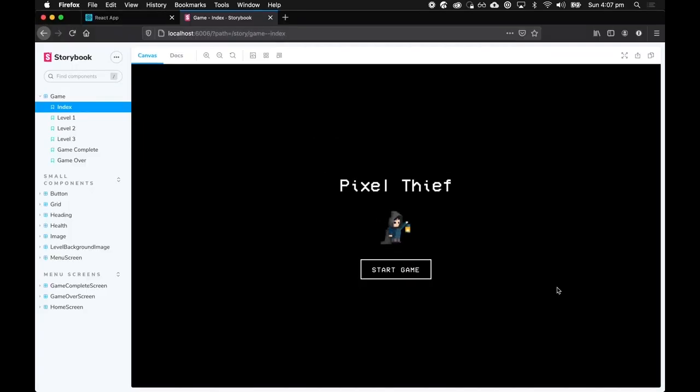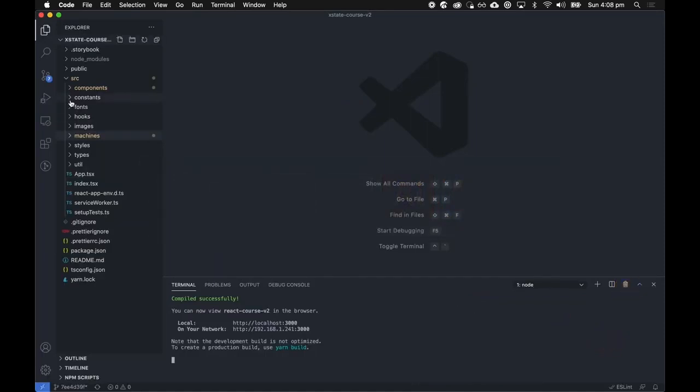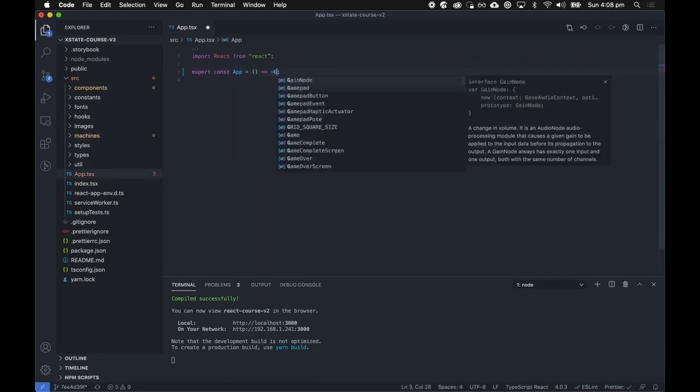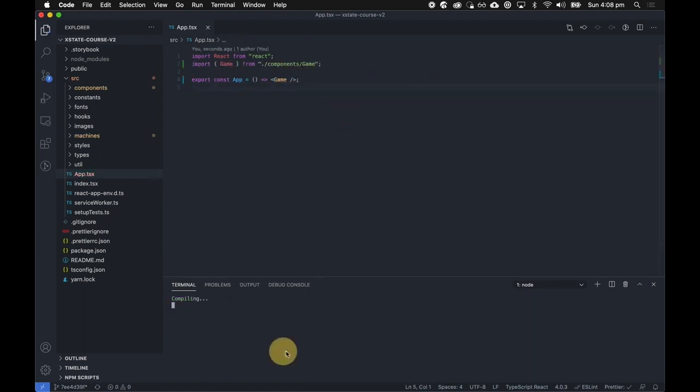Okay, we've made it to the final lesson. We only have one small task left to complete our game. So throughout this course, we've been interacting with Storybook, and what we need to do now is connect our game to our app component. So we can now turn off Storybook and get rid of that. Now, if we go to our app file here, we can see this app placeholder component. We can just get rid of that and replace it with our game. So import that and go to our browser. We can see, and we refresh, we have our game.